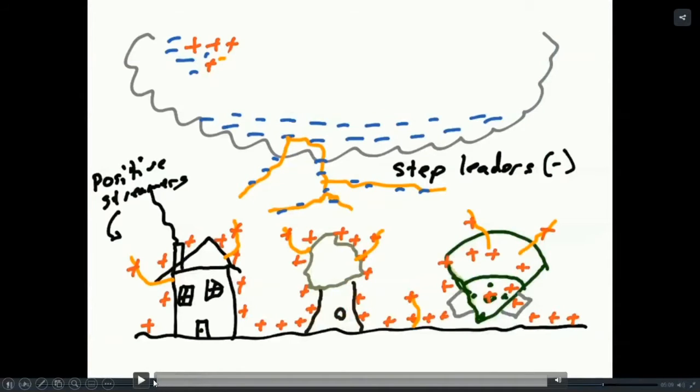Here we have an actual image of some positive streamers. So off here on the right side of the screen is an actual bolt of lightning that struck, but here you can see some little positive streamers that are in the ground around that area. So just like in the picture, we have some of these positive that were reaching out towards the negative charges that were coming down.